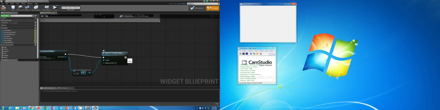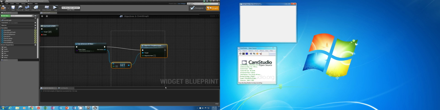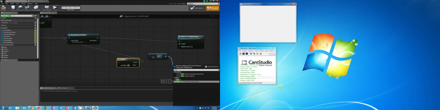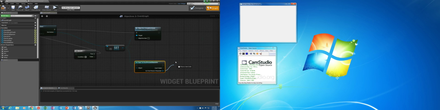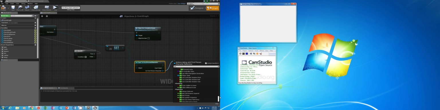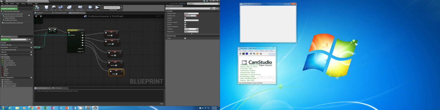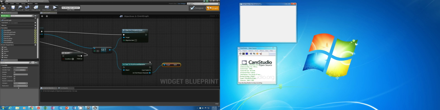Then, actually, we're going to put a branch in there. Okay, we're going to get all actors of class. Okay, branch over here. We're going to cast first person character. And we are going to get bath. And so, of course, here I could set bath too, but I'm doing it over here anyway, so it's easier. You can do it either way, doesn't matter.